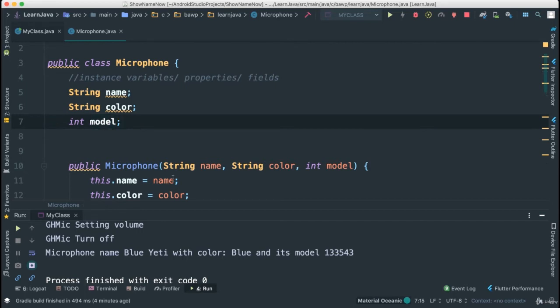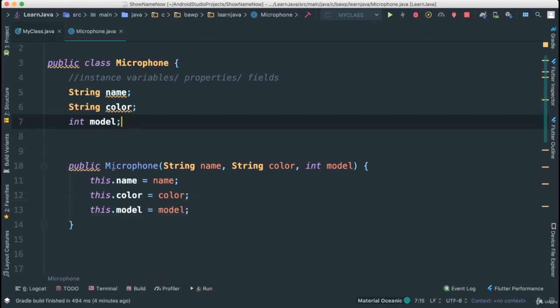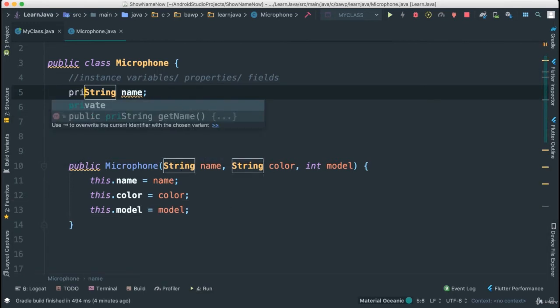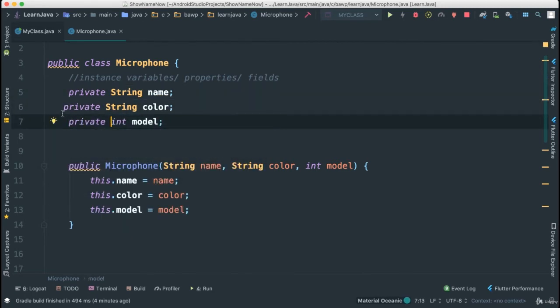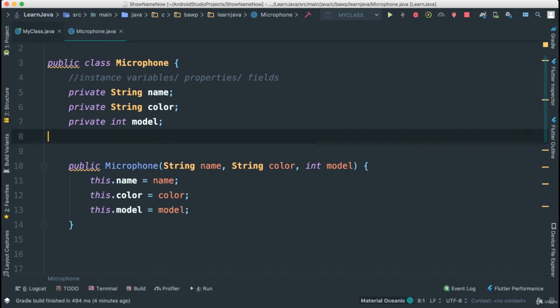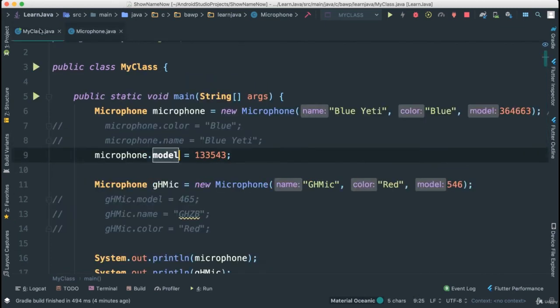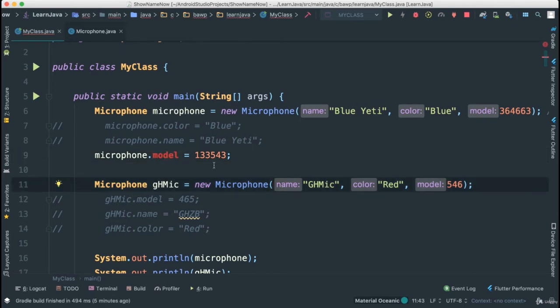So Java allows us to actually secure everything inside of our classes. And to do so, we will have to learn a little bit about access modifiers. Okay, to secure our class here, what we need to do is add a private to all properties here. So private. All right, so the moment you do that, something is going to happen. Save this. Go to my class. Now we have a problem here, right? Aha, it says microphone.model cannot be accessed. Why? Because it is private.